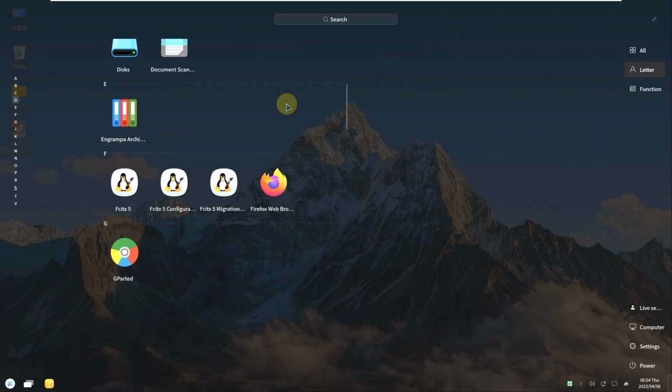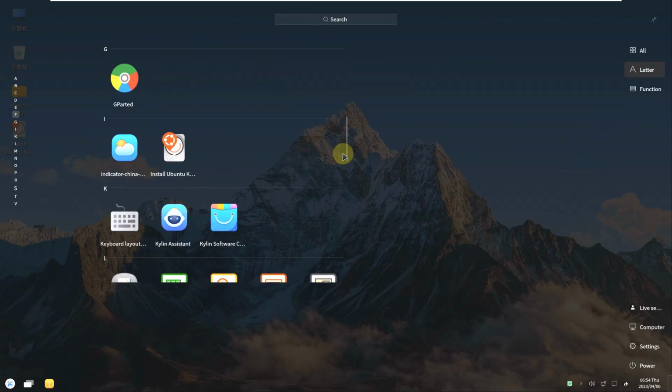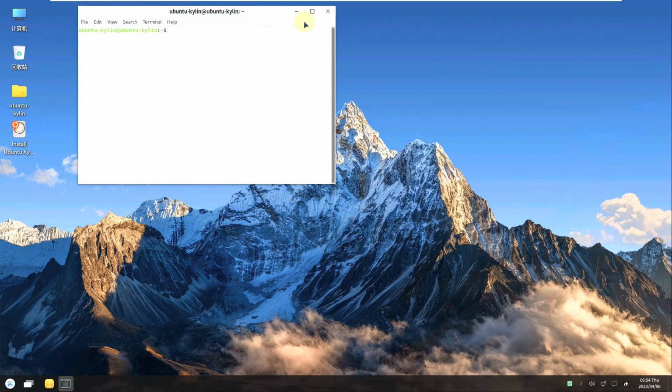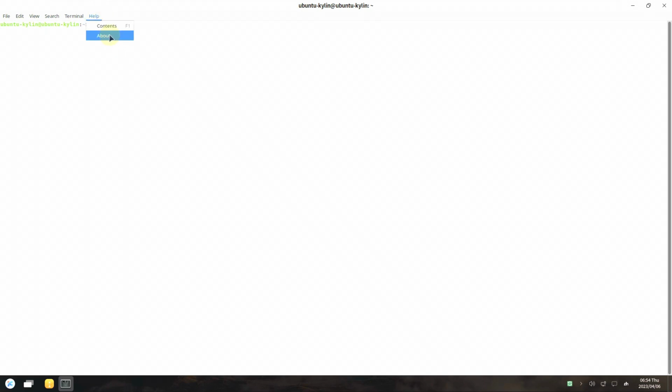It should be MATE terminal. Let's scroll down. Here is our MAT or mate terminal. Mate means this other word. Let's type in inxi -Sv8 and hit enter.